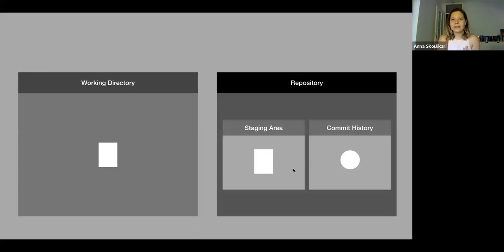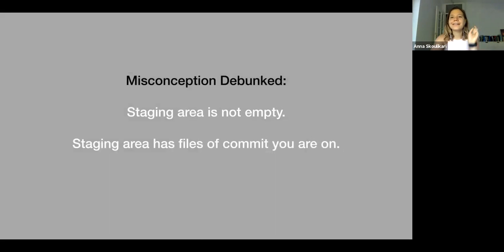At any given point in time, you're looking at a version of your project. You're on a particular commit. And when you're on a commit, it's the files that are part of that commit that are in your staging area. So another misconception debunked. The staging area is not empty. The staging area has all the files of the commit that you're currently on.